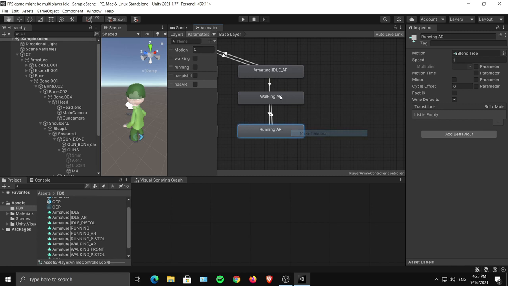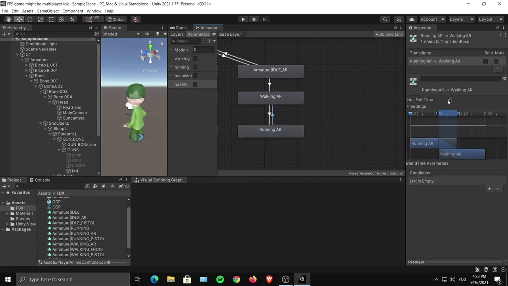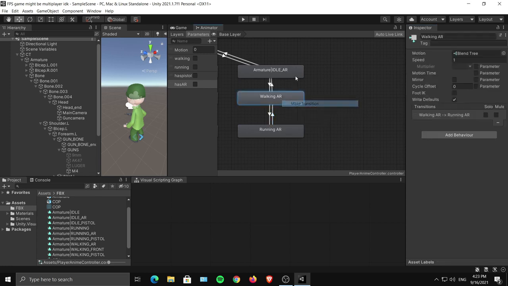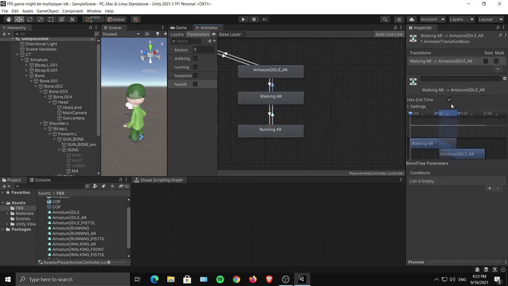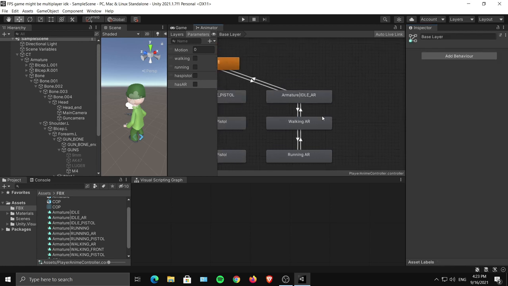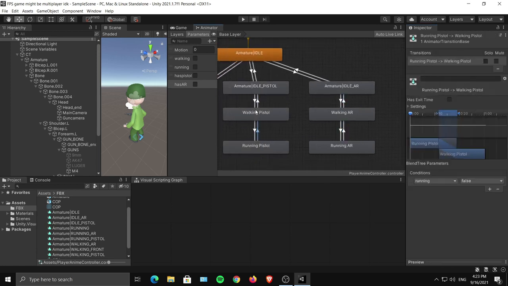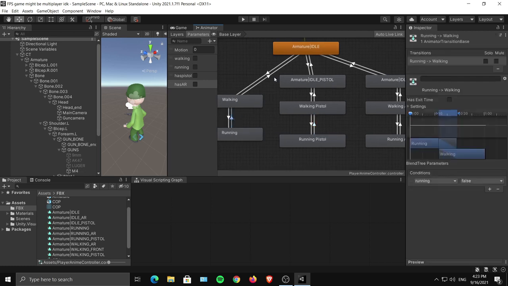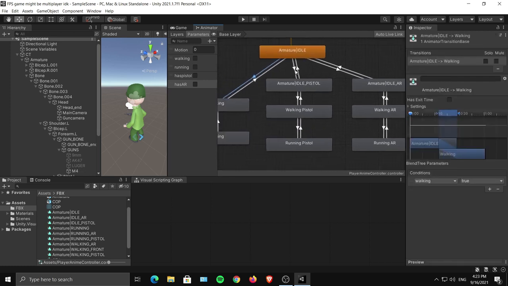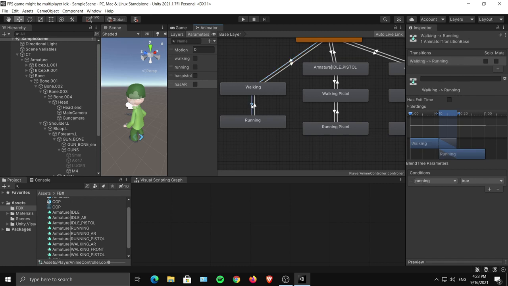And now let us make the transition back if it is not running. We just go back, set this to false, and then we will make the transition back if it is not walking. So false will be on both the sides and true will be all on the left side.